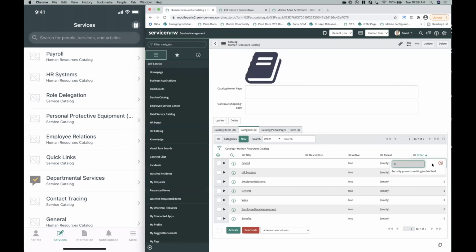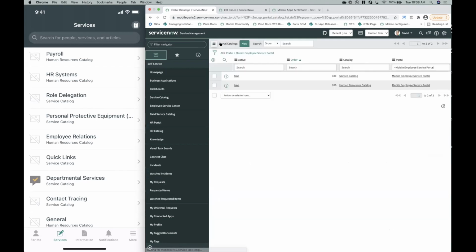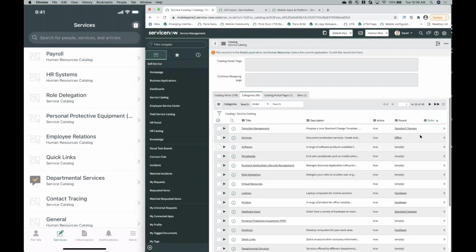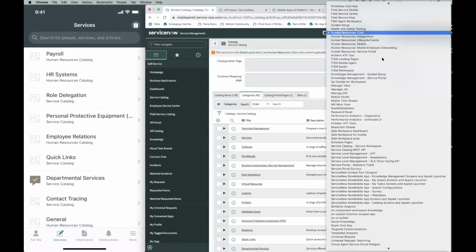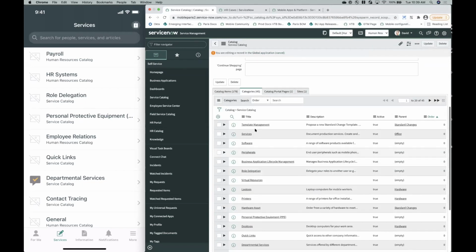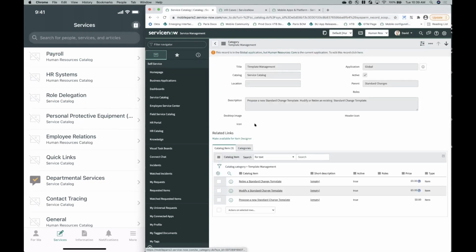Security prevents writing to this field. Oh, you're in HR scope, huh? Yeah, but you can definitely set the order for your service catalogs here, for your IT catalogs. I mean, we did this on the last academy. Maybe I'm just in the wrong... Once you go into the record. Oh, right. So if I go into the record itself.